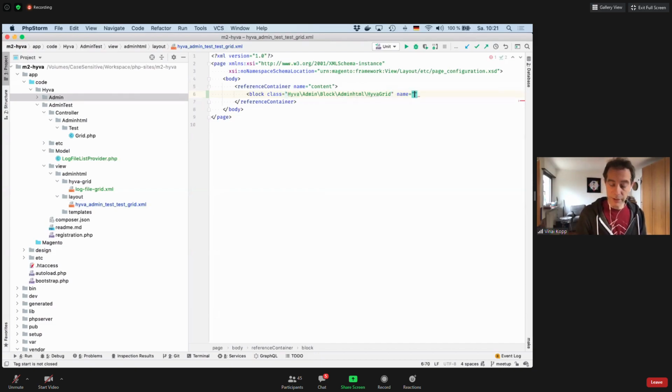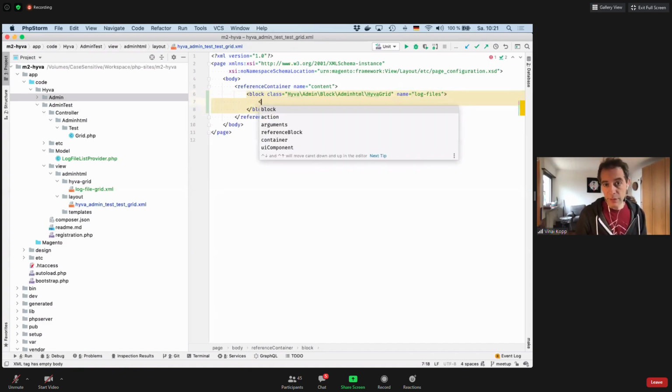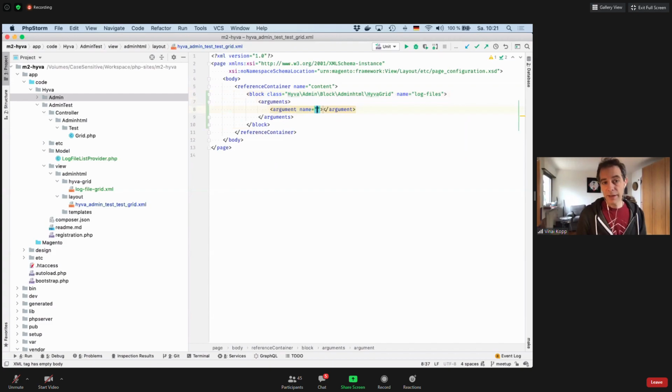Okay, give it a name. How about log files? And there's one more thing we need to do. We need to specify the name of the grid that should be rendered here, and we specify that as a string argument. And this time I called it log file grid. So the name is log file grid, right?